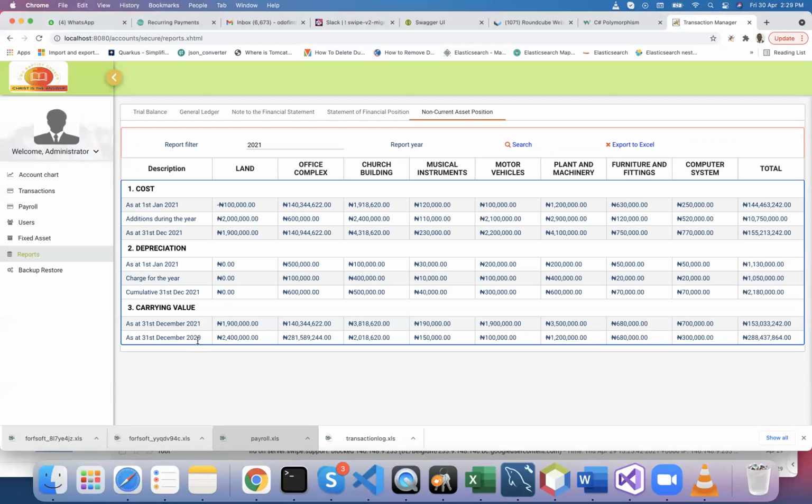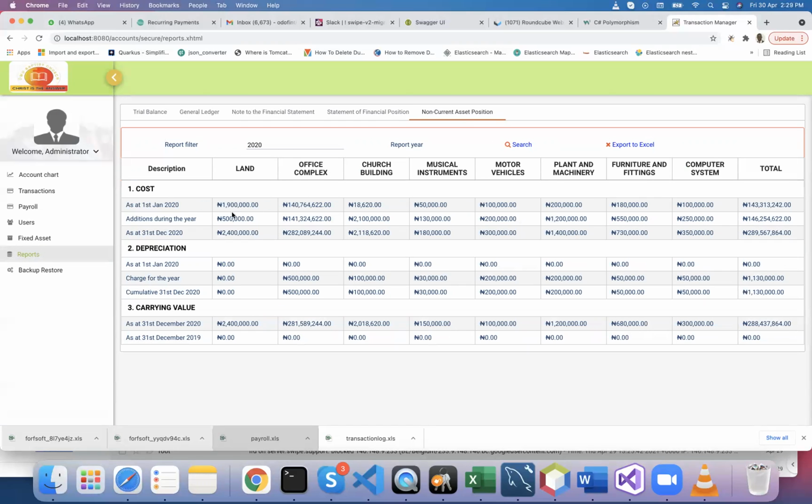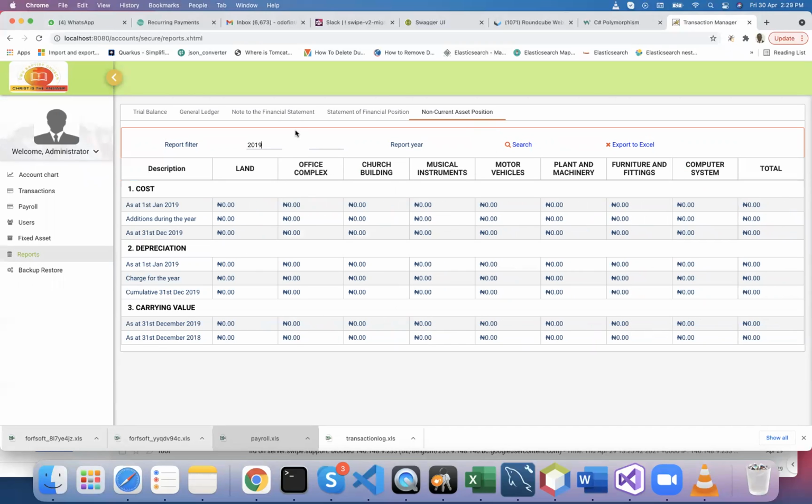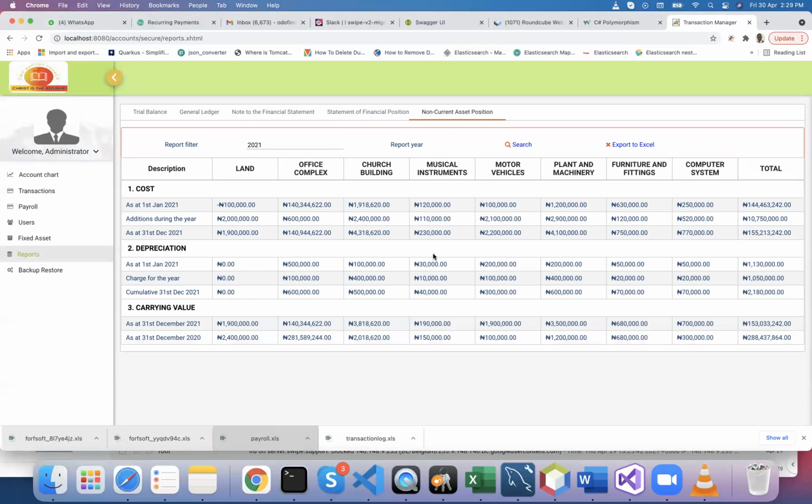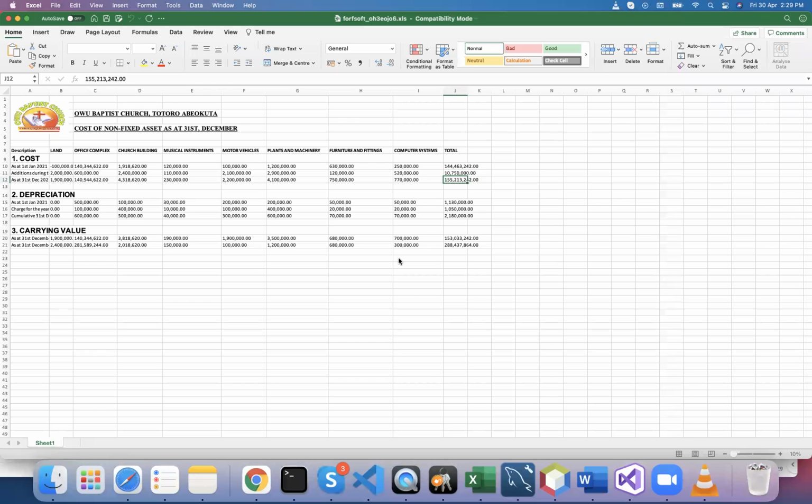So the system will calculate for previous year. If I decide to enter 2020 here and search it, you see that we have 0 for 2019 because we don't have record for 2019. If I put 2019, it means the system is going to bring 0 for all the years because we don't have any record like that. 2021, I can search, the system will bring the record. And you can export this report to Excel.